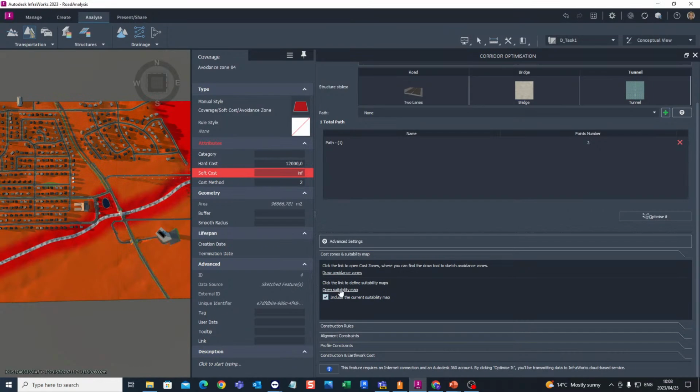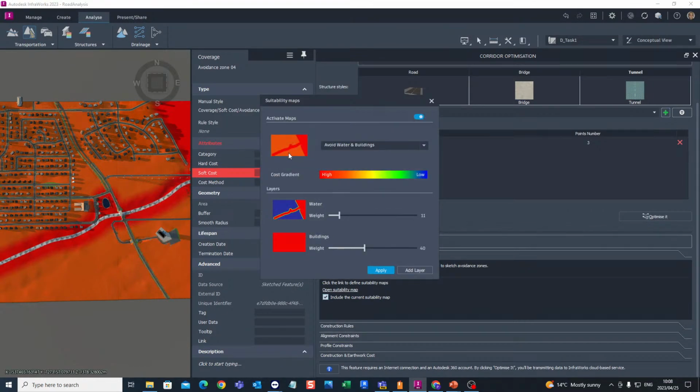On the suitability maps, we can choose. Suitability maps are areas where you input areas of interest. So what we have here is water and buildings, where we are saying that there's a penalty cost, an opportunity cost, should we take the road through a specific area. So it's a statistical input to the analysis.